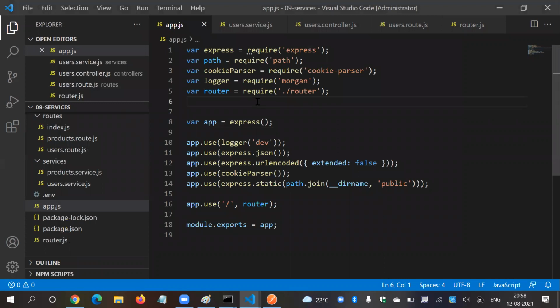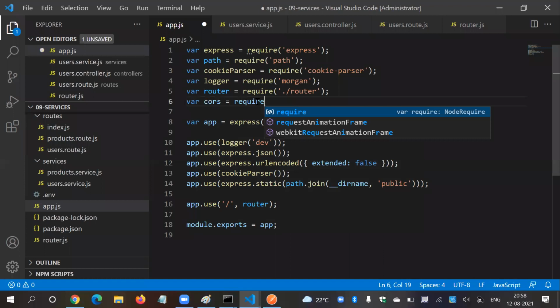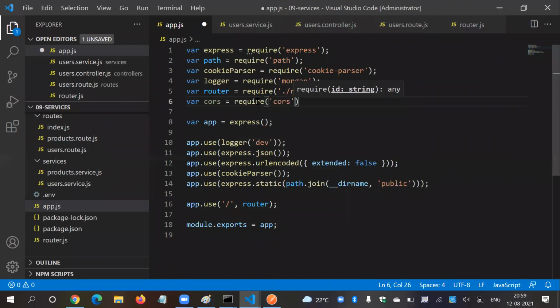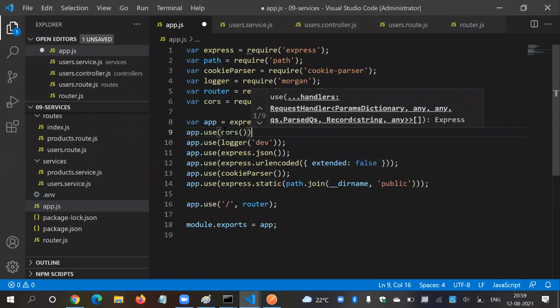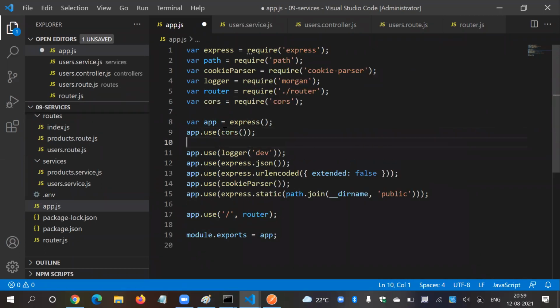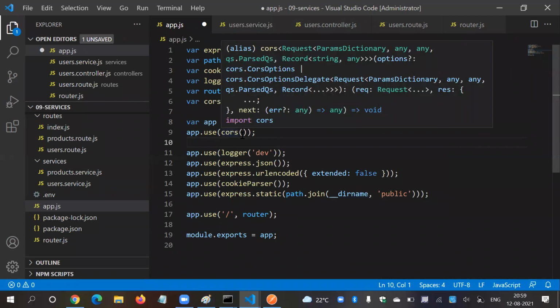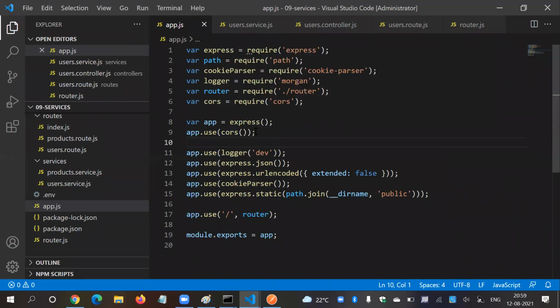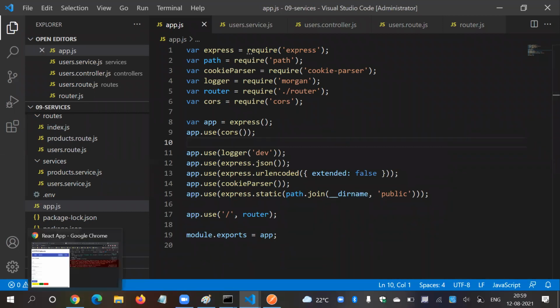And say const cors = require('cors'), and here say app.use(cors). This means allow all the requests from any origin, from localhost, from X domain, Y domain, doesn't matter. So this means green card to all the requests. This is very simple. So this is the CORS permission that is missing. That's why we are getting that error.